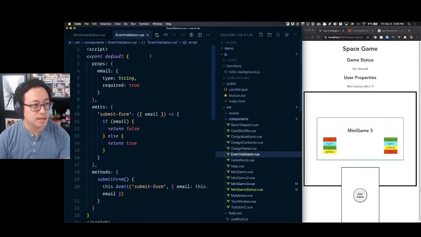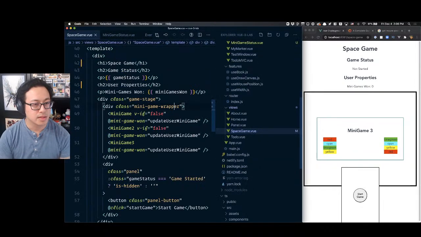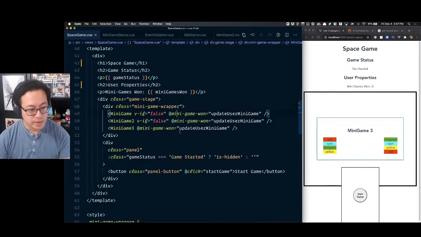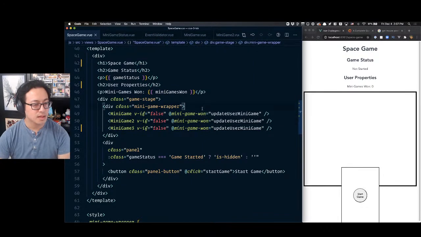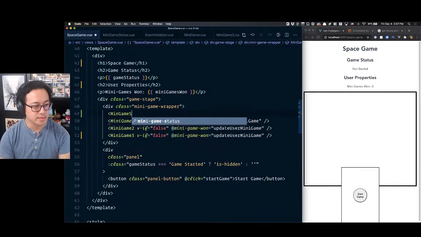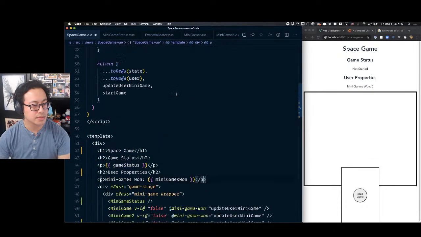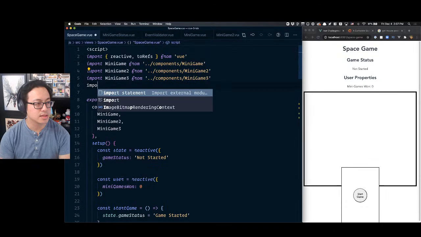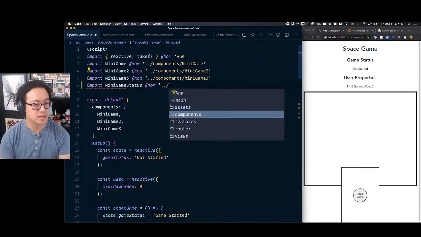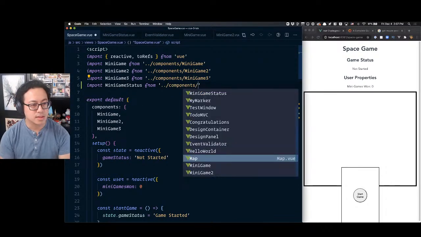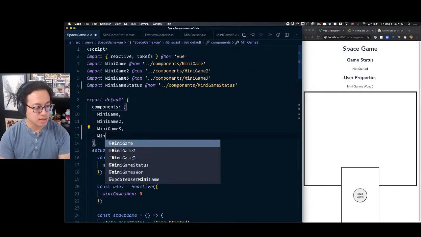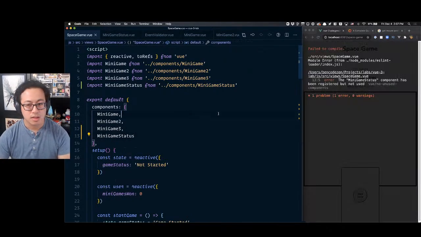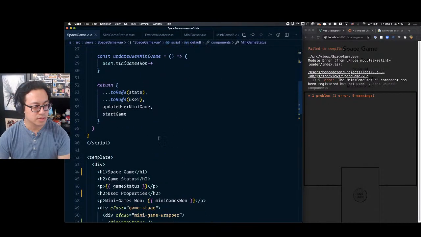So inside the space game, that's what we want. Let's hide the side panel now. What we have here now is all these different mini games. And right now, I know that all of these should be hidden. What we're going to do is bring up the mini game status. So let's go ahead and import those things. Import mini game status from components/mini game status. And then this is good, this is good, this is good. Okay, yep, has been registered but not used. What did I screw up?